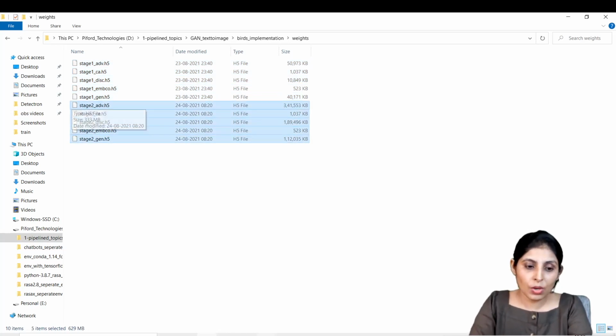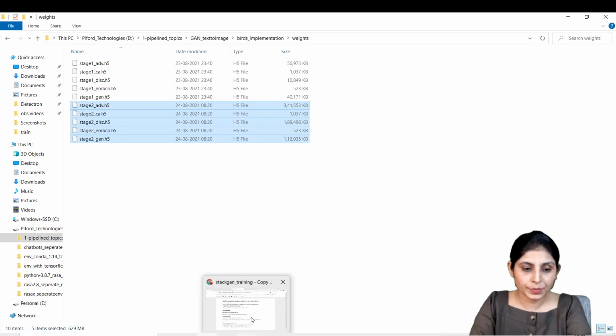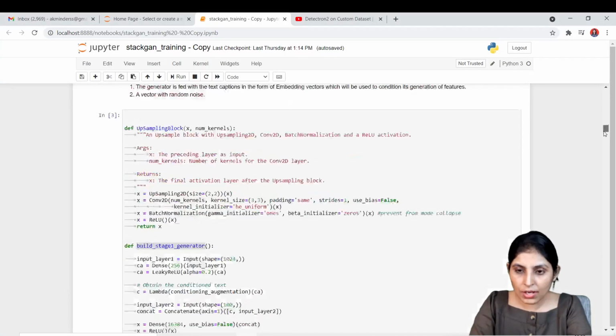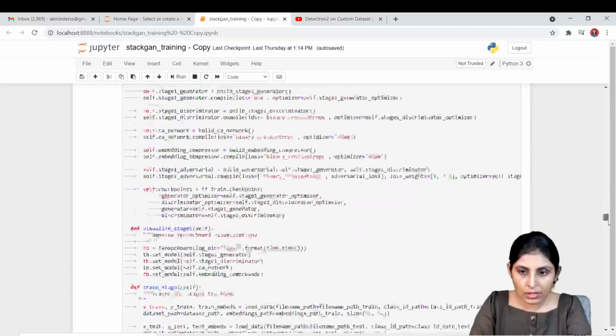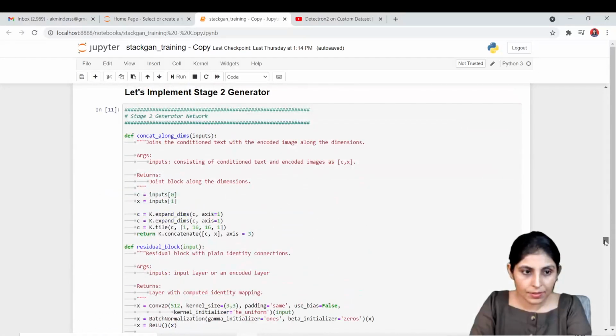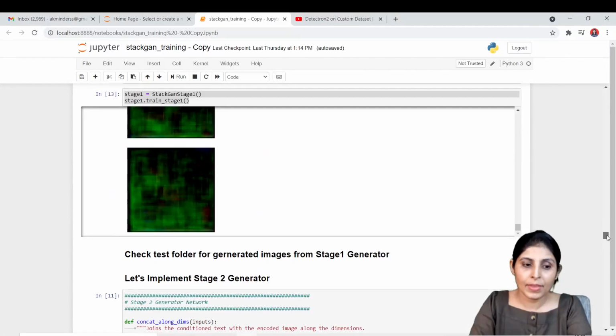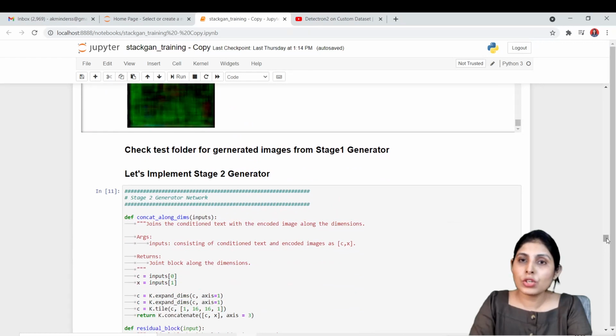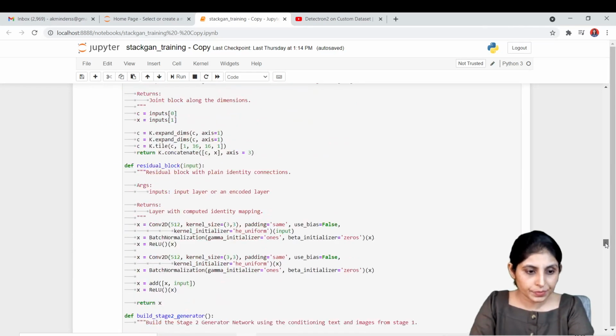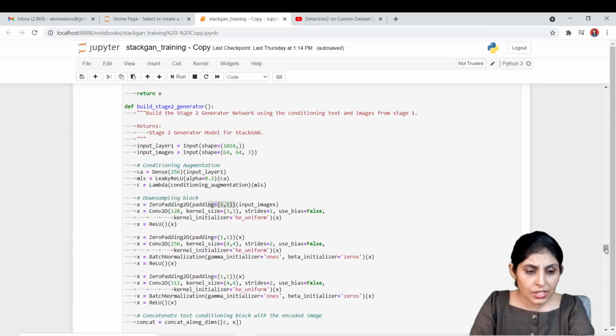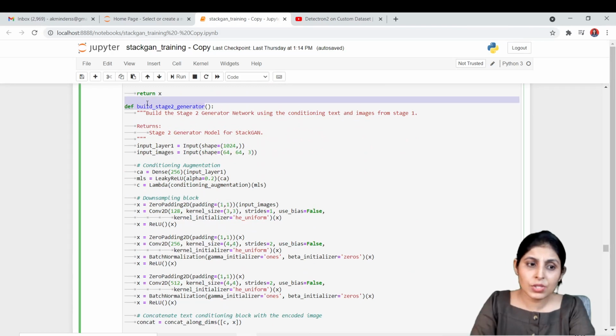Now let's see what is there in stage 2. Let's scroll down, and yeah, we were here. Now we want to implement the stage 2 generator. Guys, I have already explained line by line, so now I'll just give you a brief idea of how stage 2 is working. Let's see the stage 2 generator. This is the stage 2 generator.